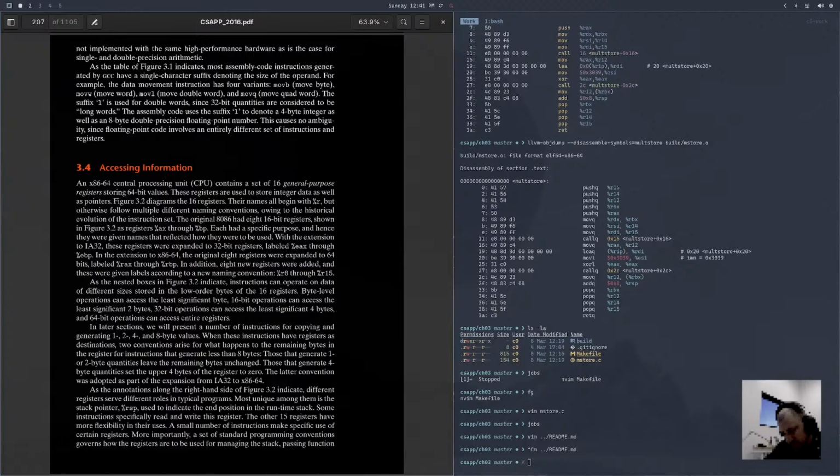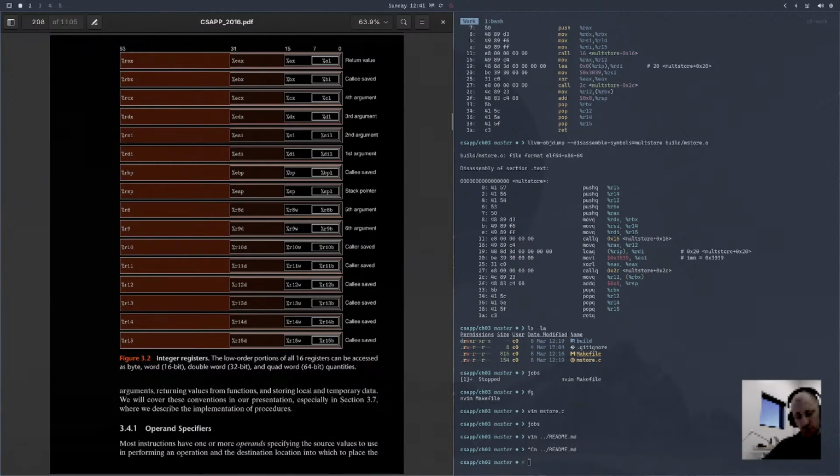More importantly, a set of standard programming conventions governs how the registers are to be used for managing the stack, passing function arguments, returning values from functions, and storing local and temporary data. We will cover these conventions in a presentation, especially in section 3.7, where we describe the implementation of procedures.